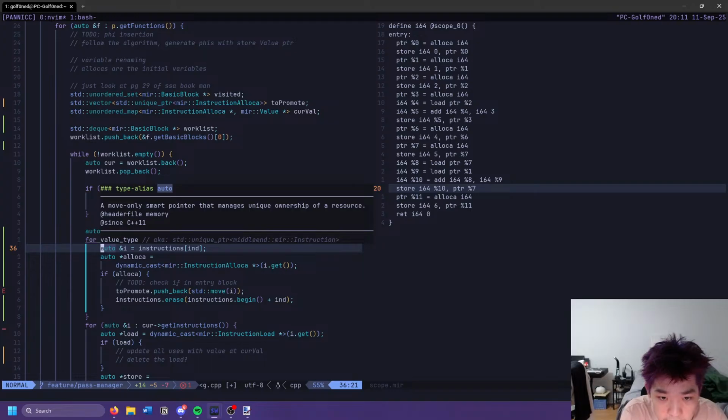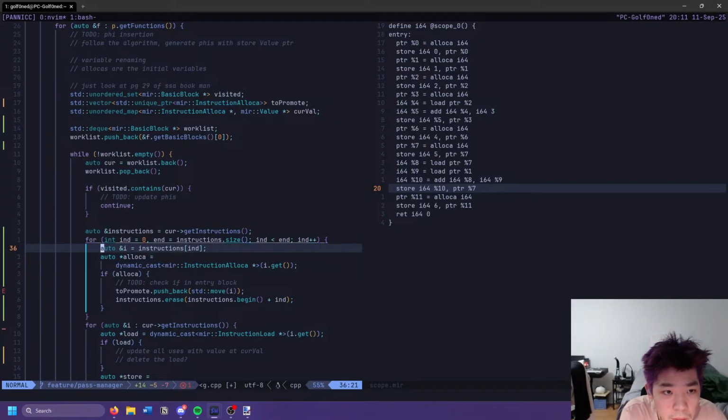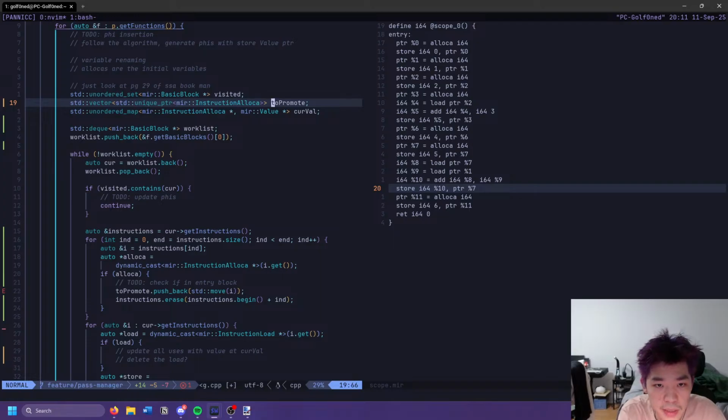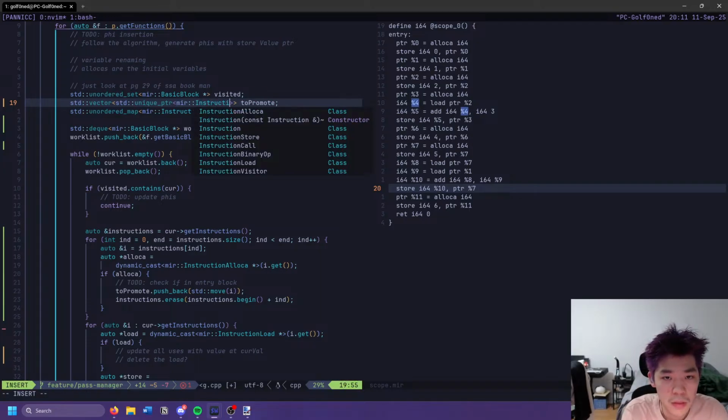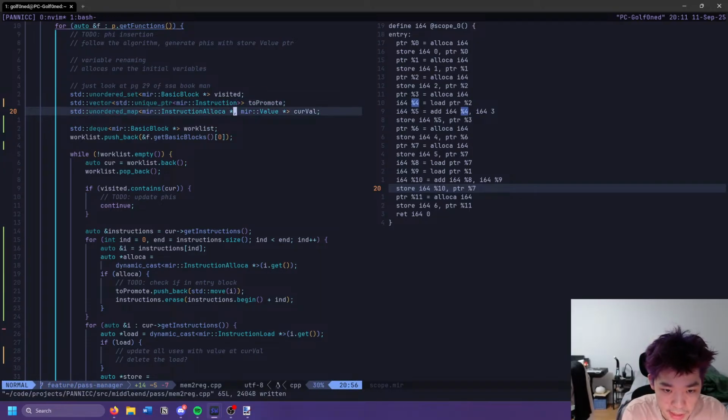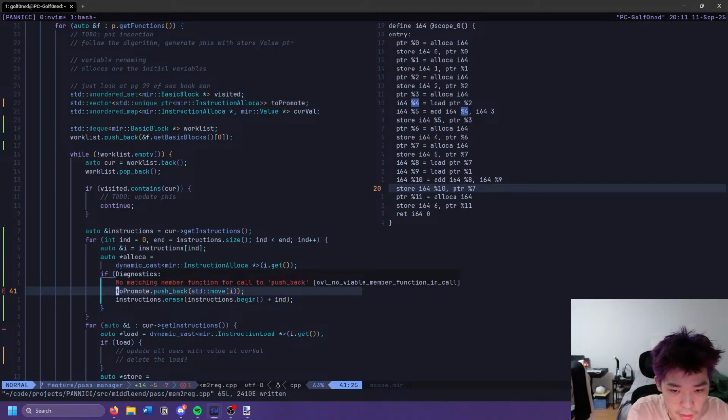What type is this? Unique putter of instruction, yeah. Okay, so we can just be lazy like that and call that a day. Yeah. We can. It's probably the reasonable way to do this, right?